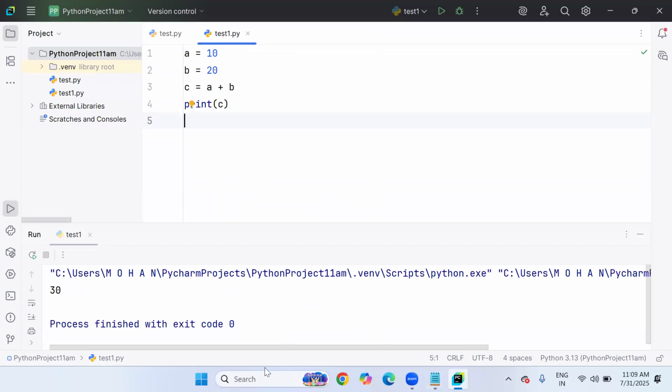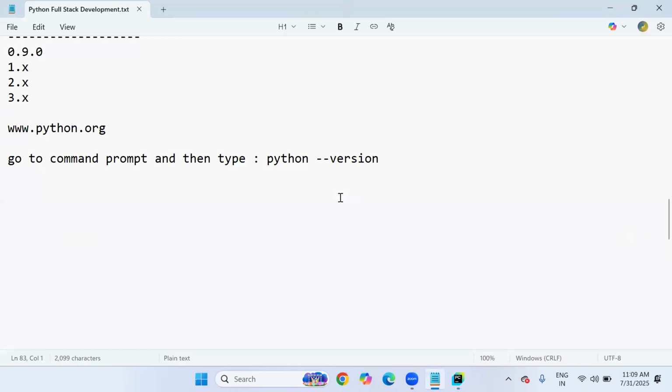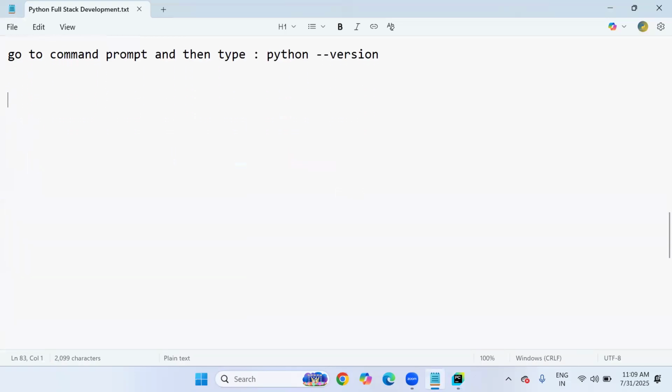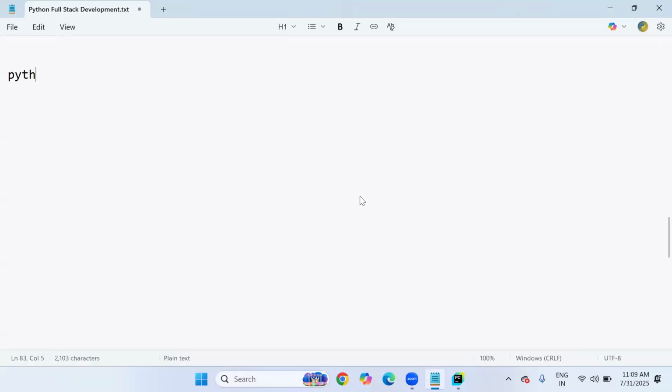So in today's lecture, I'm going to discuss the most important fundamental concepts in Python. So, Python fundamentals. What are the fundamental concepts in Python? The first important fundamental concept is indentation. Most beginners might get confused at this level, indentation.